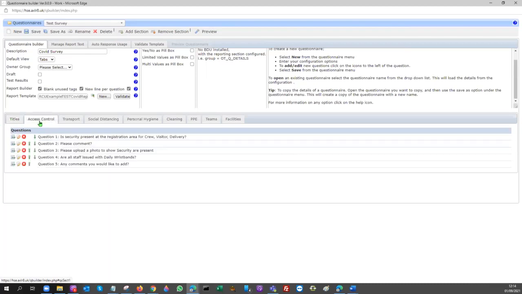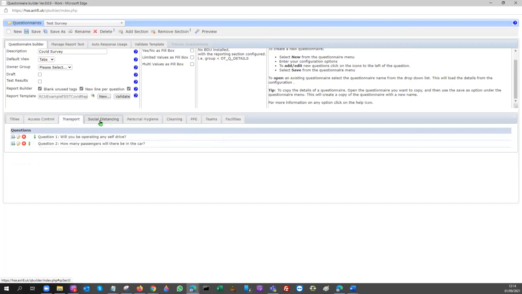The access control would be all sorts of questions that I may have mentioned yesterday, like is there security on site? Are they trained? The transport, is it clean? Is it operating properly? Facilities, things like that. Toilets, are they cleaned? If there are hand washing stations, do they actually have hand washing liquids in them?